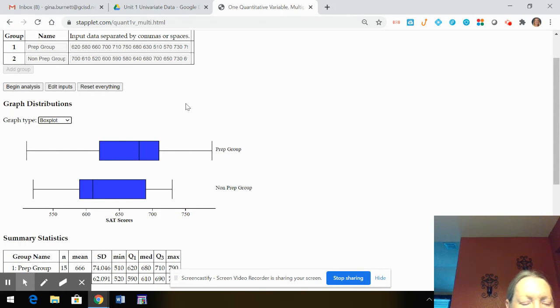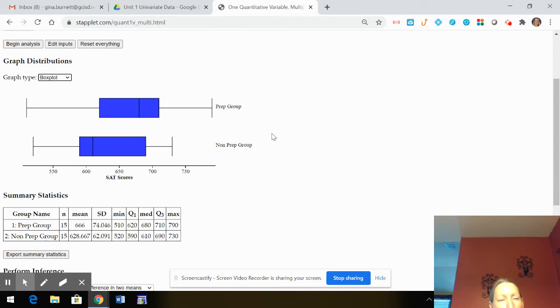So I choose box plot, and what I get is two box plots that are on the same axis. It's going to label it really well: SAT scores, prep group, non-prep group, but only if you type in that information. If you're going to cut and paste this into a document, it's really important that you remember all that good communication. Now, you will often have questions that ask you to draw comparisons between these two.